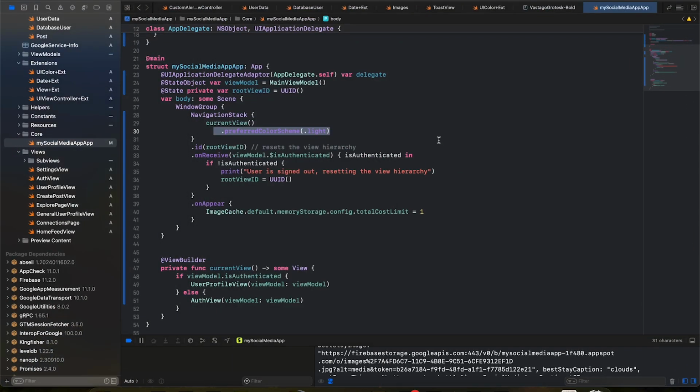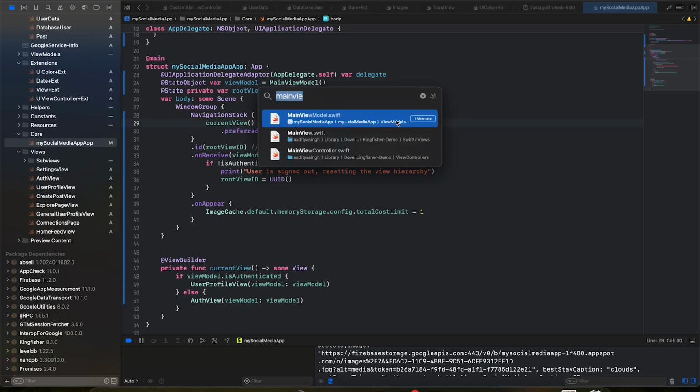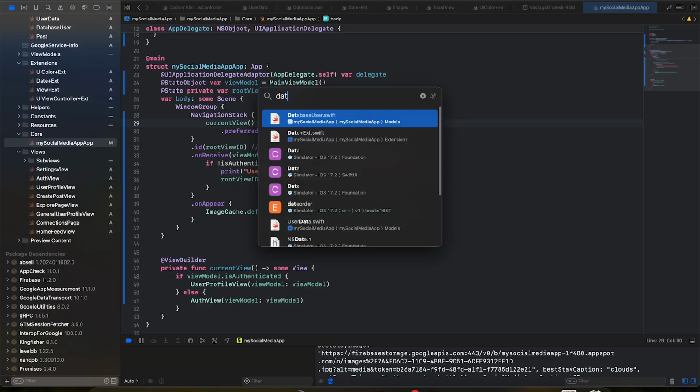Now what we can do is that we can add a new field for our database user actually.